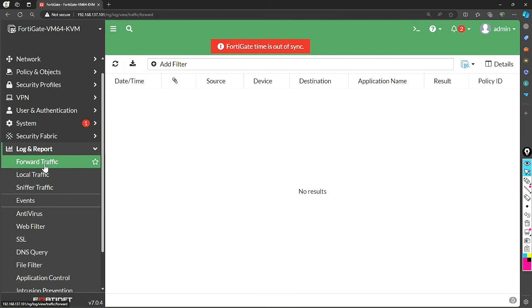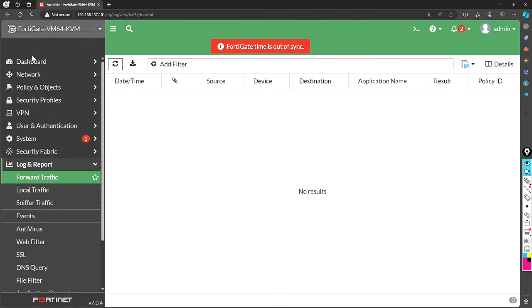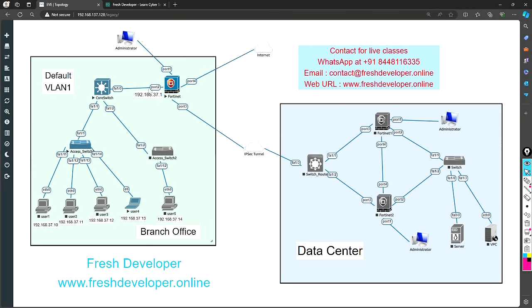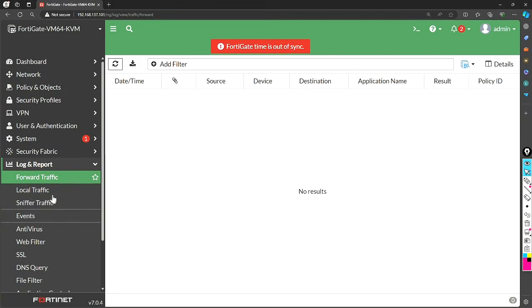Oh, we still don't see any logs. That's a little strange, not a problem. But what I have to do is, if you see the topology right now, I have configured the IP address on port 2, but I haven't configured it on port 4. So obviously we need something to go out, right? Otherwise, how will port 4 work? So that's what I have to configure. I will go for port 4.